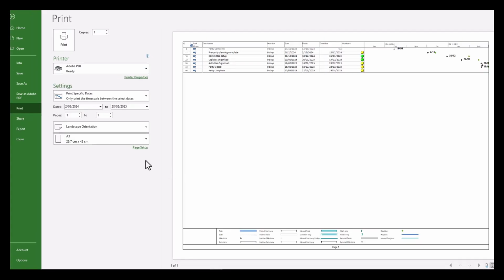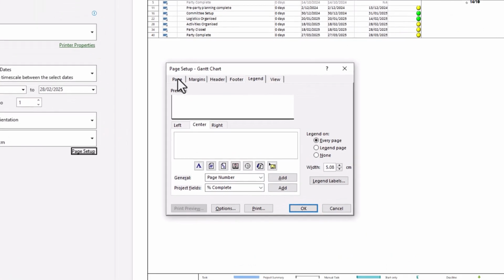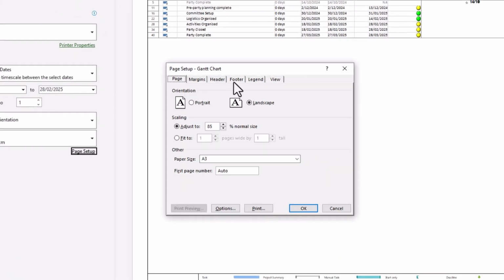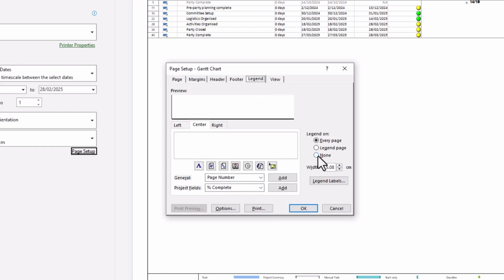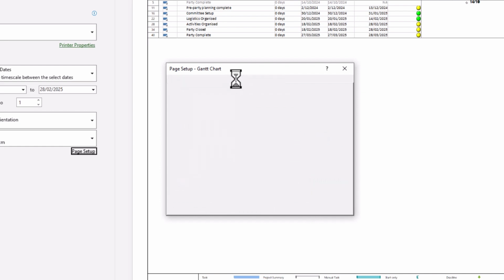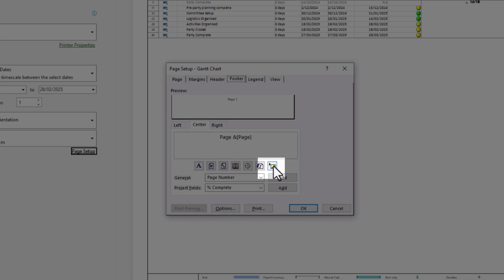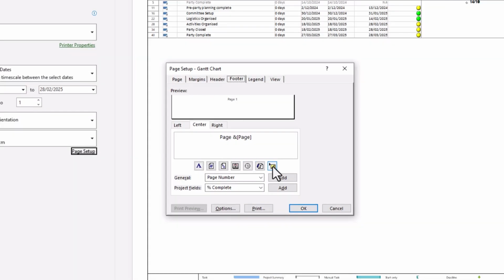Now we actually play a little trick on Microsoft Project here. If you go into Page Setup, and I'm going to start with the Legend tab, we're actually going to say No Legend. But then jump into the Footer tab, and here, using this little button, we're going to insert an image which I've already created in Microsoft PowerPoint, which shows a JPEG legend for this particular project.